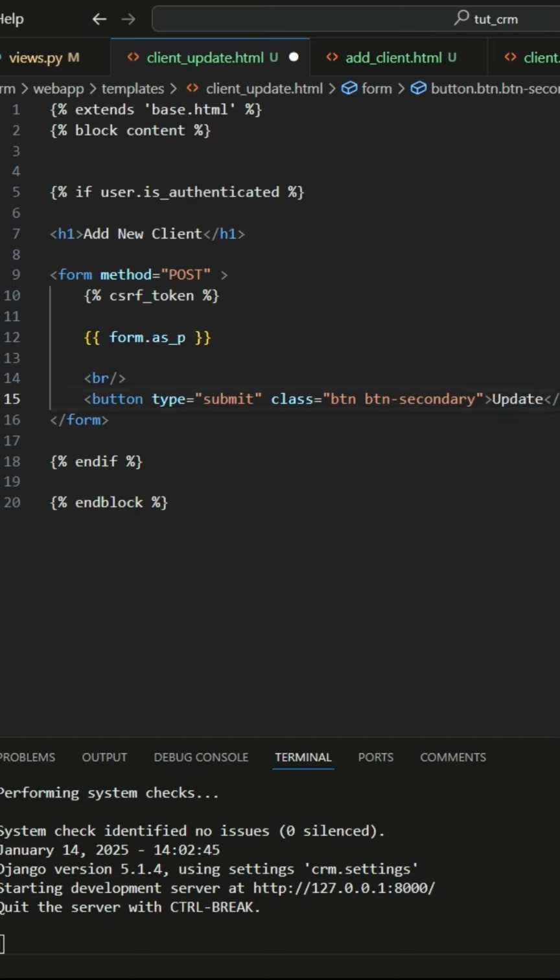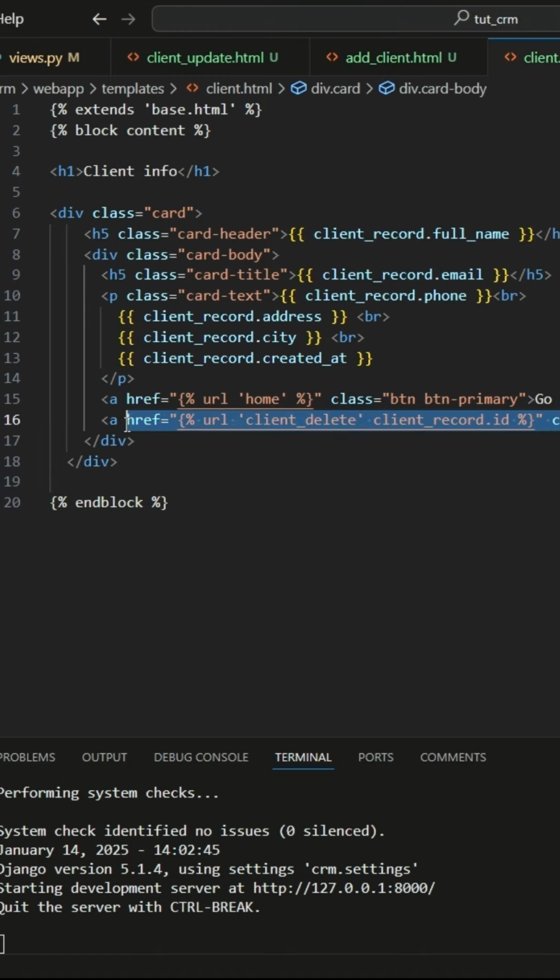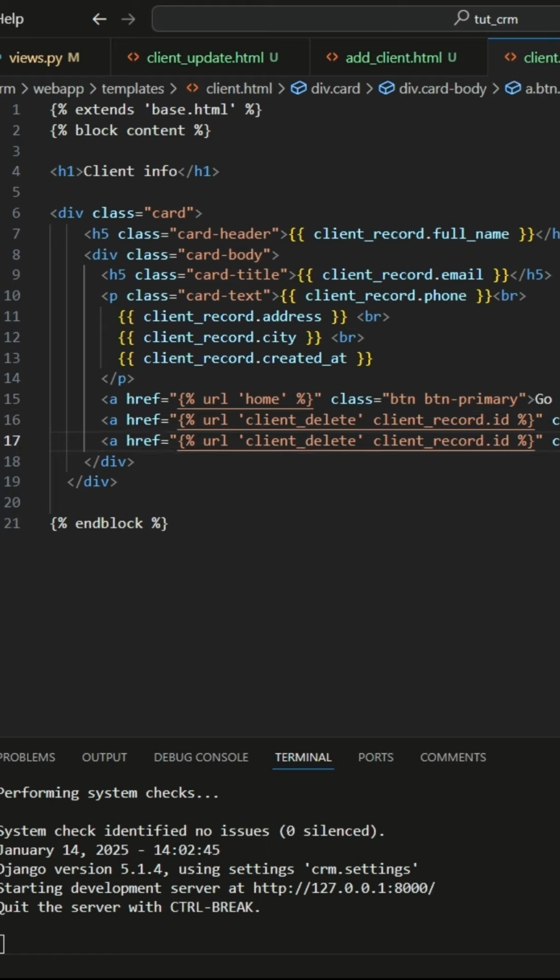Now we have one more task left, that is, since we want to update from the client details page, let's add a button for update on the details page. I am copying the code of the delete button here because like delete, you also need to pass the client ID for updating. You already know this, right? So, paste the copied code right after the delete button and change the text delete to update.